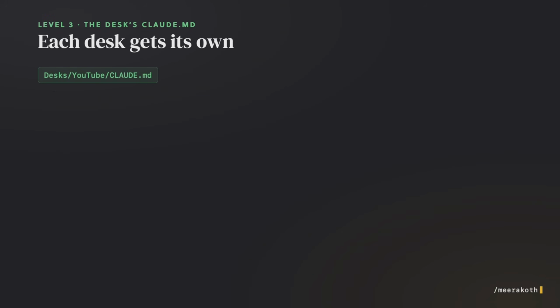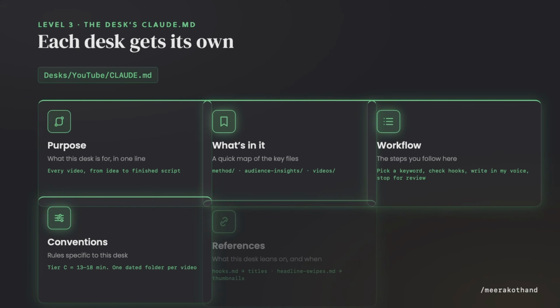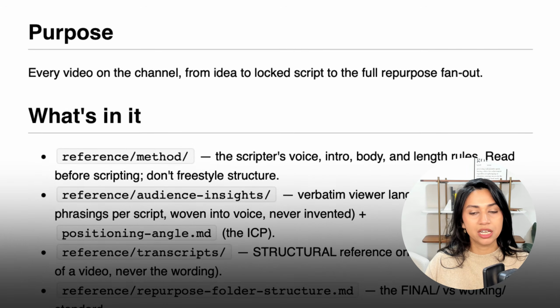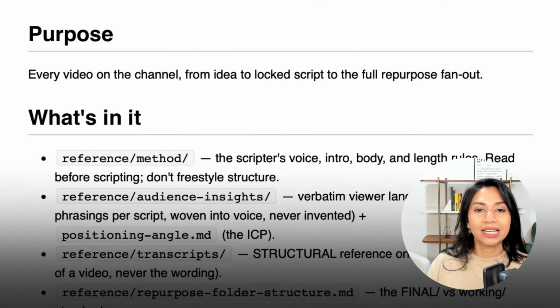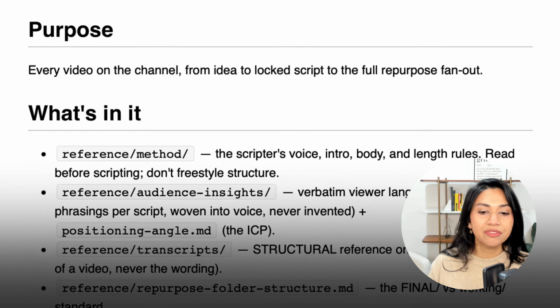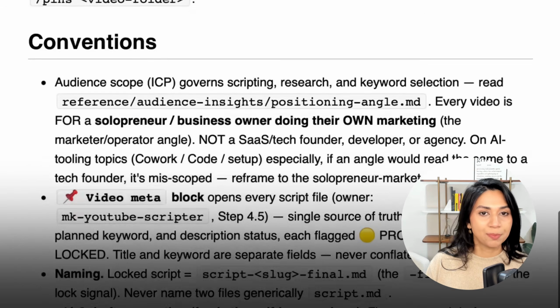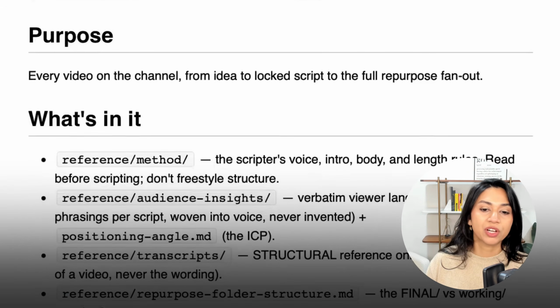Each desk or each department gets its own Claude.md too. It's smaller and it's just about that one area. So, for instance, in my YouTube desk, I've got a purpose, what this desk is for, what is in it, a quick map of the key files in there, what are the steps that I follow, are there any rules that are specific to this desk, what are the different files that the desk leans on and when to read them.